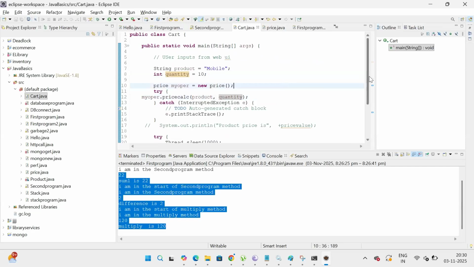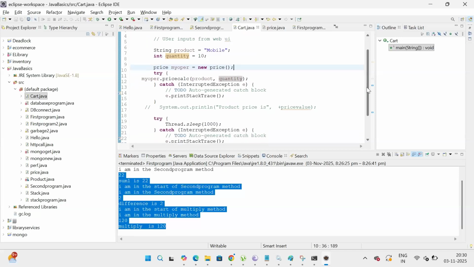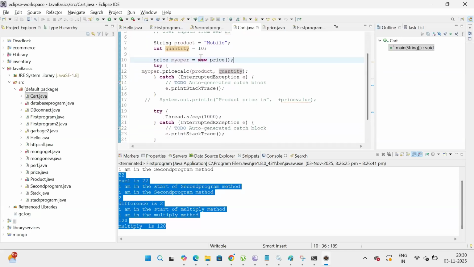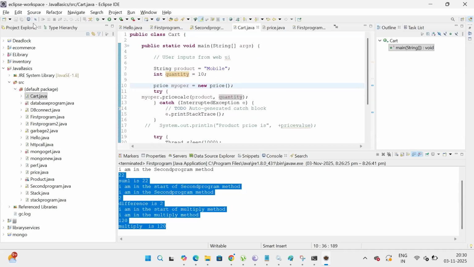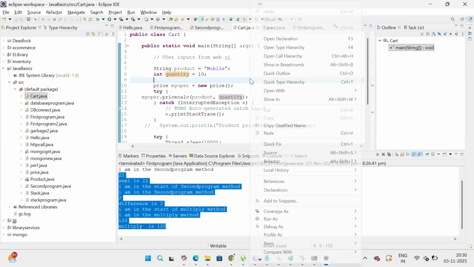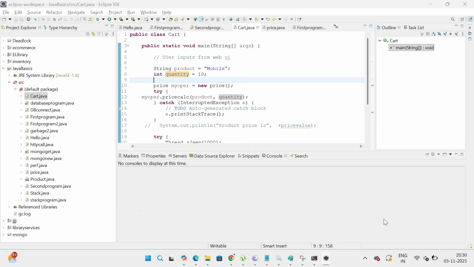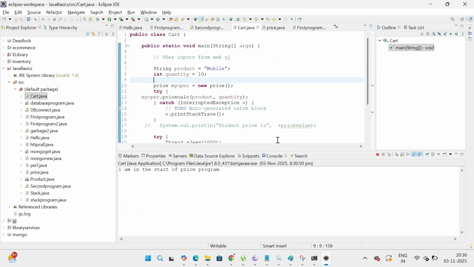Okay, now after this, it will send the price and quantity, and then it will get the response back, and then that is getting printed here. Okay, now if I go and run this, product price is 3,000. It is printed, right?